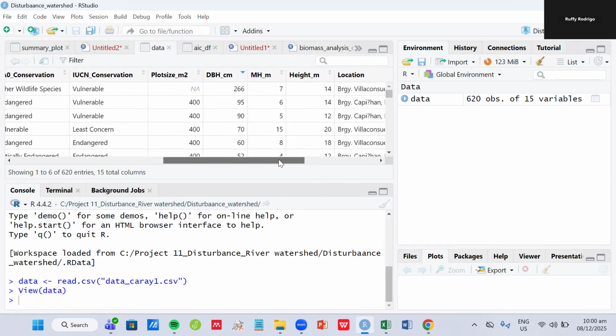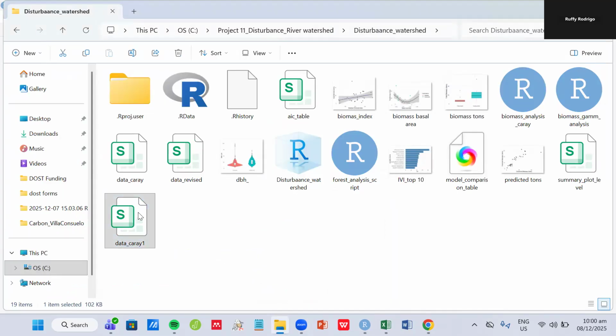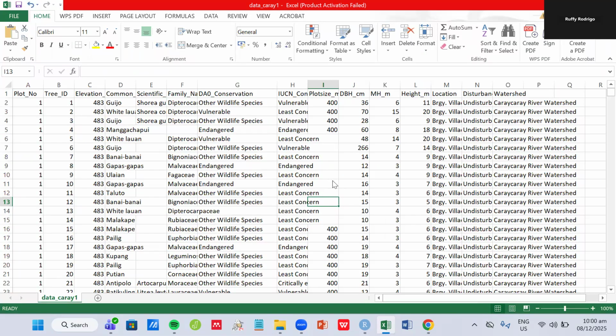Basically, I can actually work in R to replace these values, but I don't want to do that because it would definitely take a lot of time. So I would just go to the original dataset. I'll go to the data characterize. So this is it.